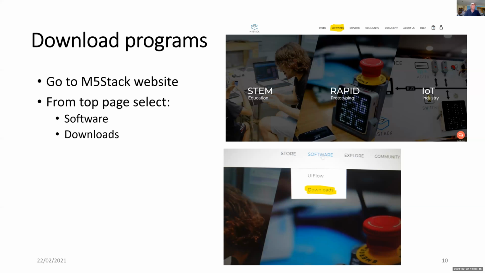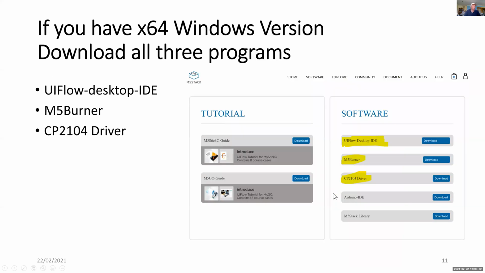Okay, so if you've got a 64-bit version of Windows, go to the M5Stack website, and from the top menu of software, select Downloads. So I want you to download the first 3 programs: UIFlow Desktop IDE, M5Burner, and the USB driver, which is called CP2104 driver.